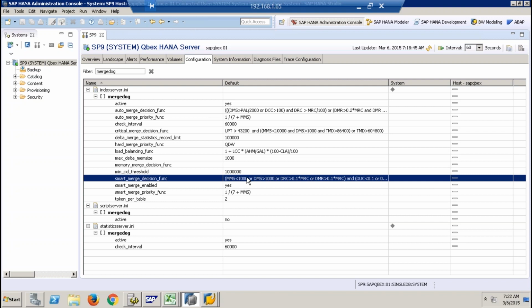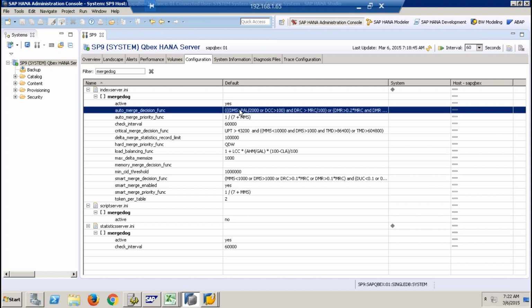Can you please repeat auto and smart merge? See, when it's auto merge, with an example: I'm just showing you that there are settings here, and I'll get into details. But when you say auto merge, let's say you created a table, and on top of this table you have enabled auto merge.